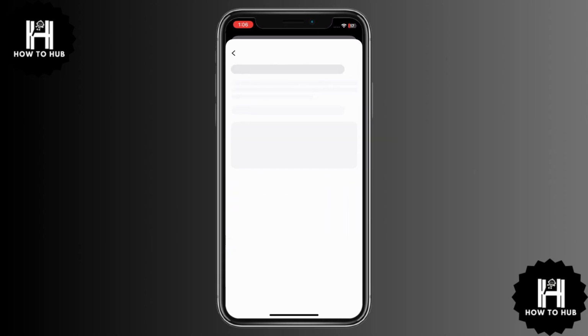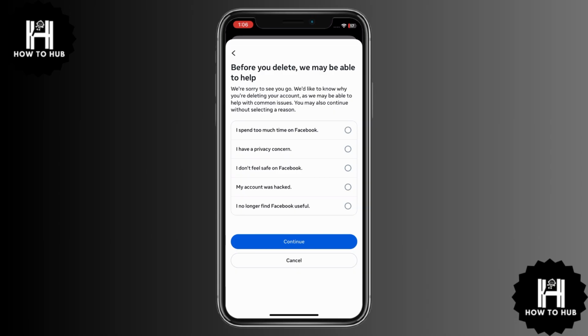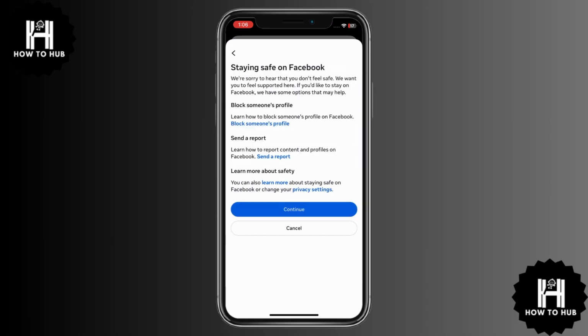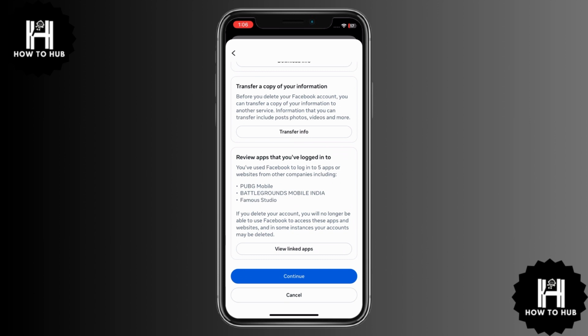Tap Continue. You'll see a warning that any linked pages will also be deleted. Tap Continue. Facebook will then ask for a reason for deleting your account. You can choose any option and tap Continue again. You'll be asked one last time to confirm your choice, so tap Continue once more.